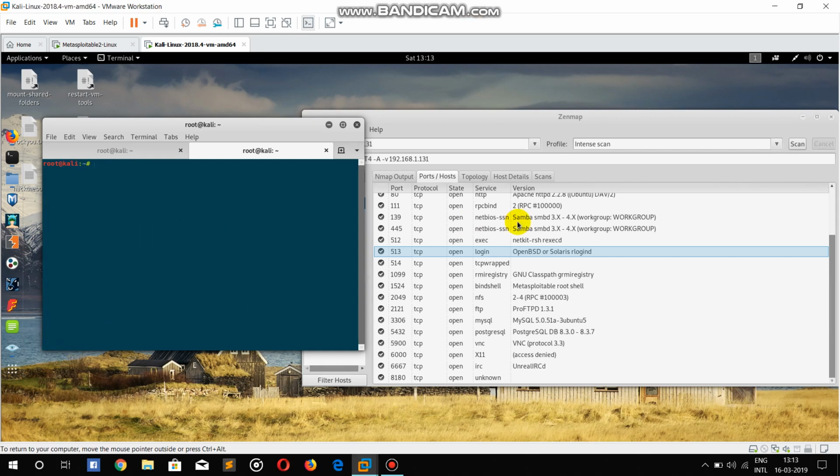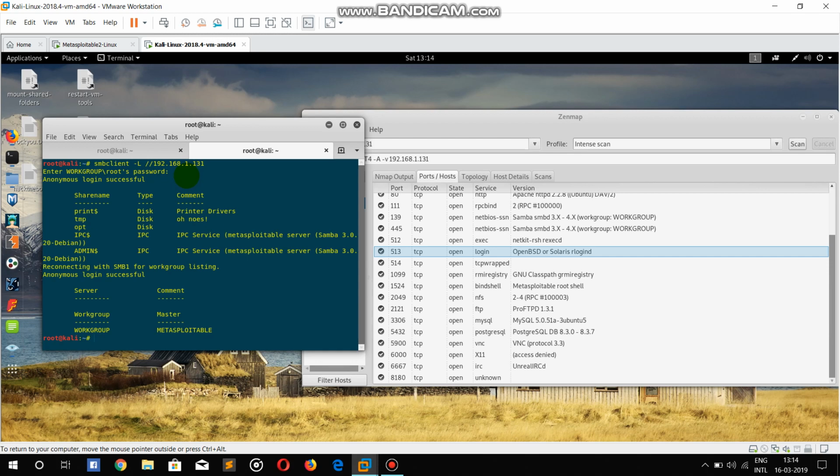Now for the next exploit, I will use the Samba server. I will type this command, smbclient -L, and then give the IP address. Now it will ask for the root's password. As I told before, the root password is msfadmin. Whenever I type it, as you can see, it has logged in to Metasploitable 2 again, and it has given me its details.